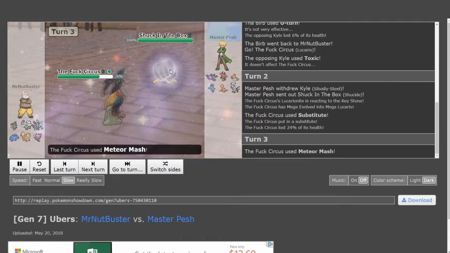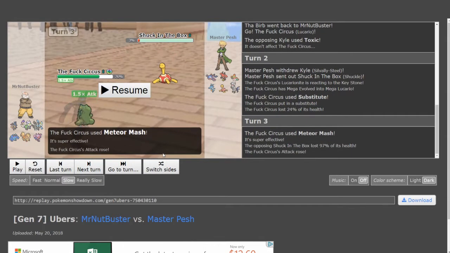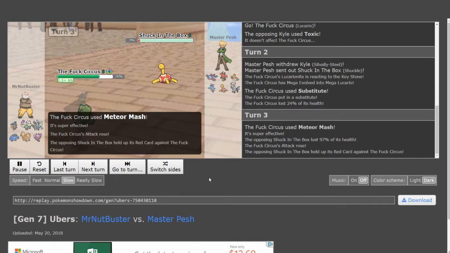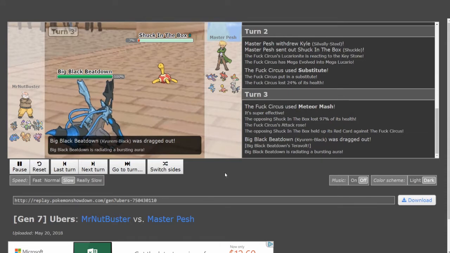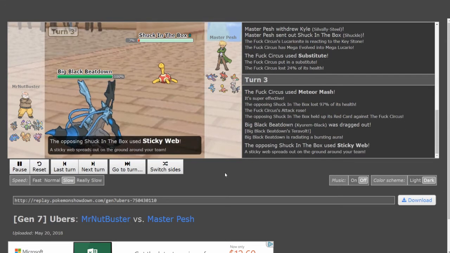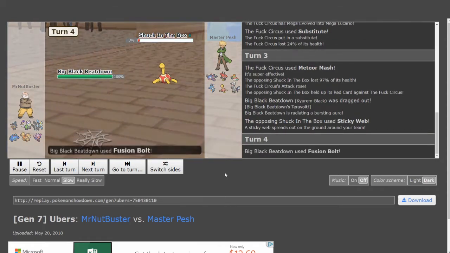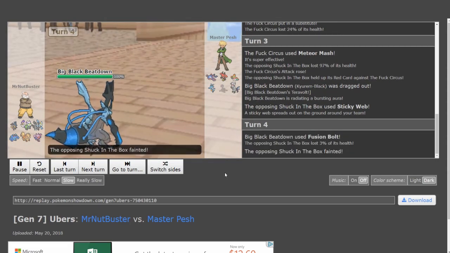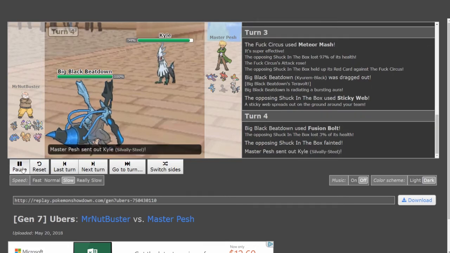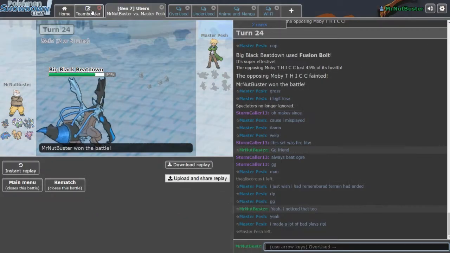I'm so sad that this thing lived. Does Red Card even trigger if the user dies? I don't know. But, of course, I get swapped out into Big Black Beatdown, and he gets his webs up. Not a big deal, because I can easily pull into Kyogre eventually. He's talking about the spread.